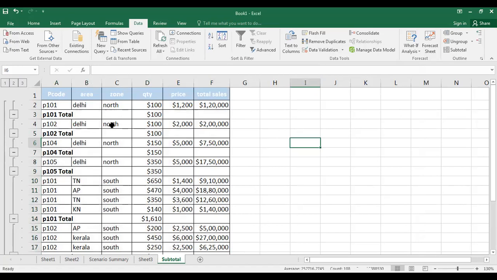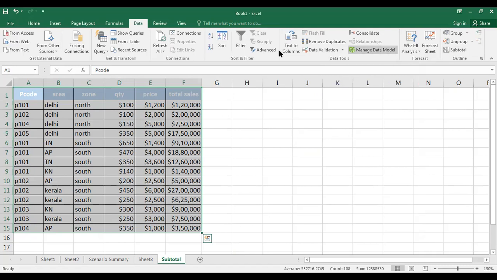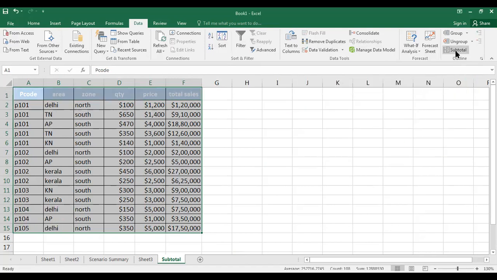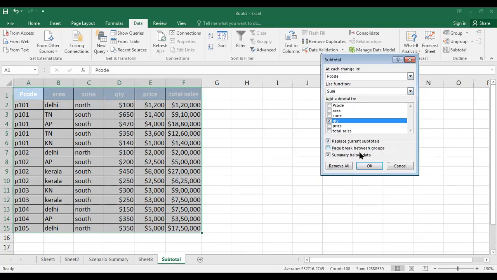The data is not organized under product code, so let us do that. Sorting, instead of zone, I want by product code. Now you try subtotal, it will be easy.